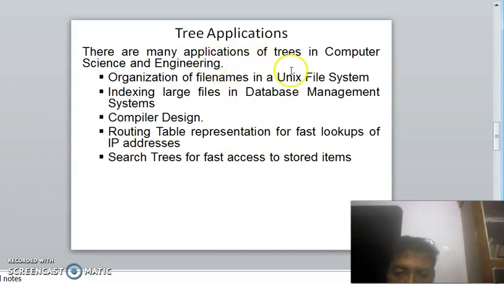There are many applications of trees in computer science and engineering. First is the organization of files in the Unix file system. Then indexing large files in database management systems. Then compiler design, and routing table representation for fast lookups of IP addresses. Then search trees for fast access to stored items.